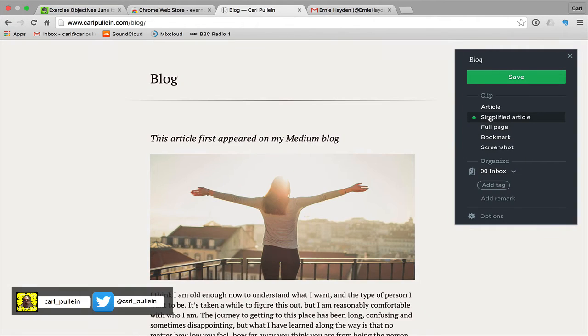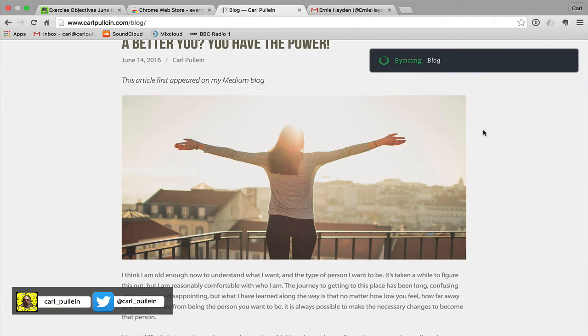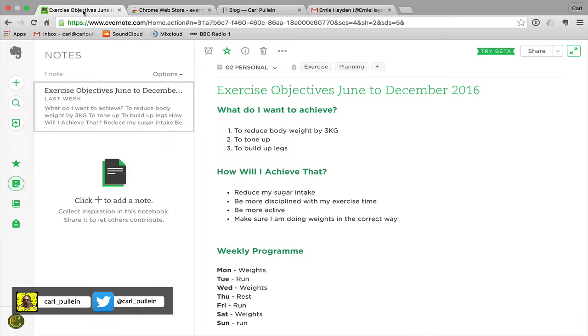So I'm going to go back to the simplified article, organize into inbox, add a tag. If I want to, I can also add a note. This is one of the reasons why it is absolutely fantastic. So let's just save that. So that's now clipping to my Evernote. And once that's finished, I'll just give it a few more seconds. That should have gone into my, so let's go into here now.